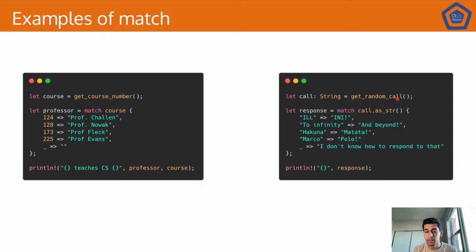We'll go more on the differences between the two types in a later lecture, but just something to note. If you want to match a string, you have to match an str. So you can use this as_str function to convert a String to an ampersand str.